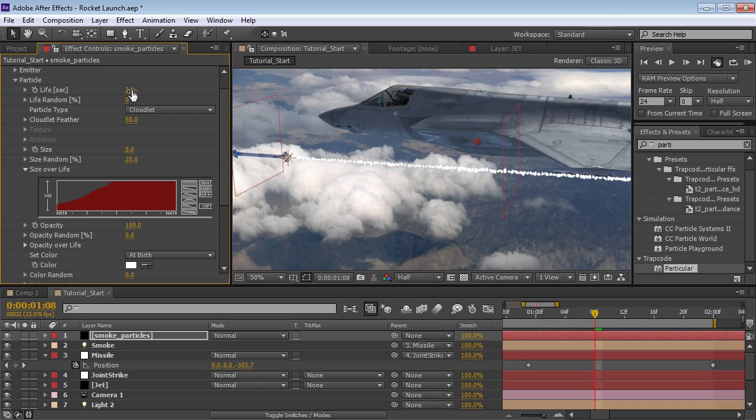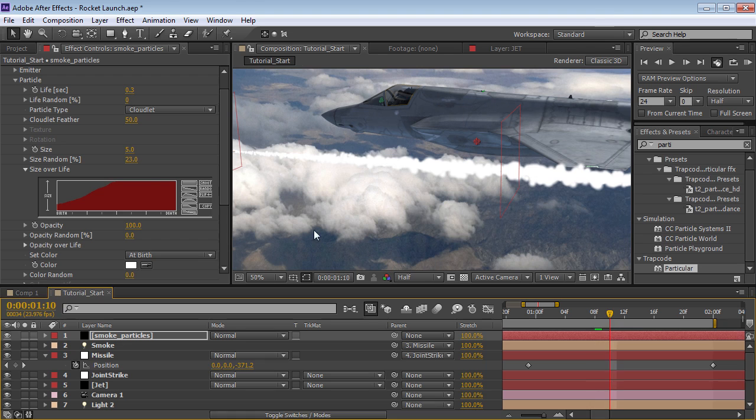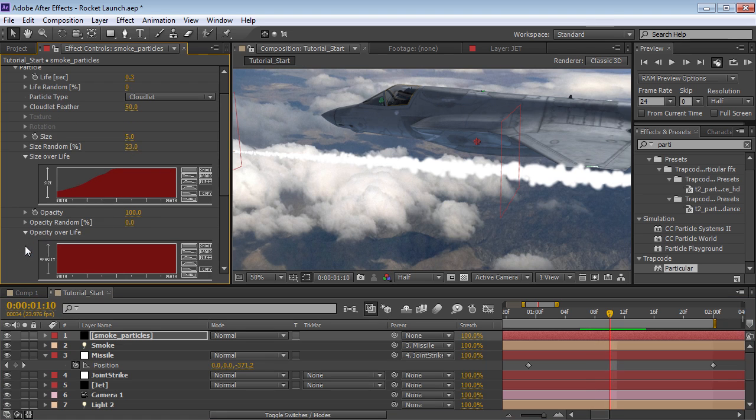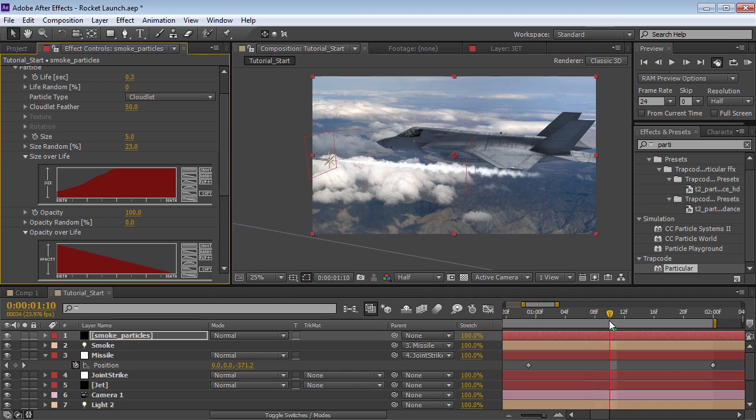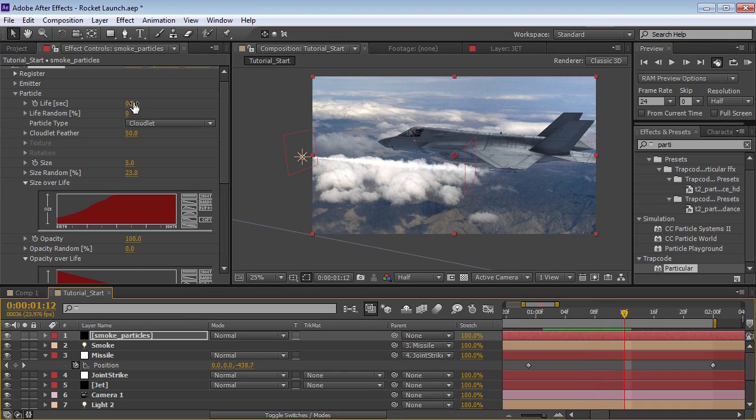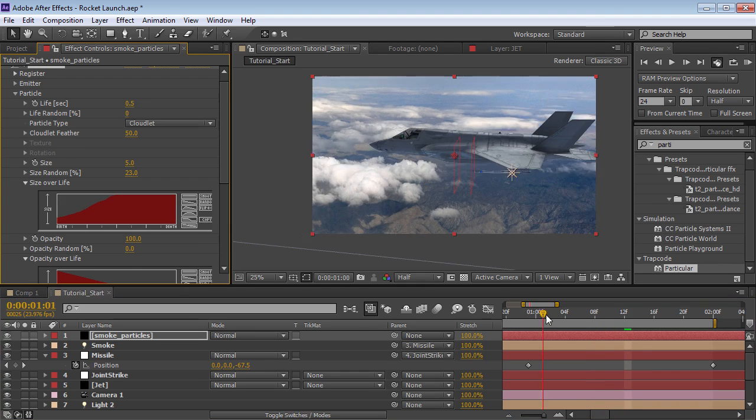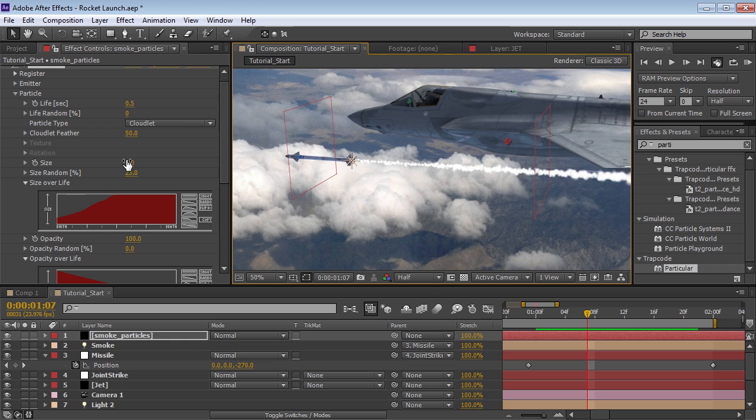Now we want the life to be really short. So maybe like 0.2, 0.25 is maybe a good value. And let's set it so the opacity over life fades out. So here we go. Maybe the life could be a touch longer. Okay, so that looks pretty good. Maybe take the size up a touch.